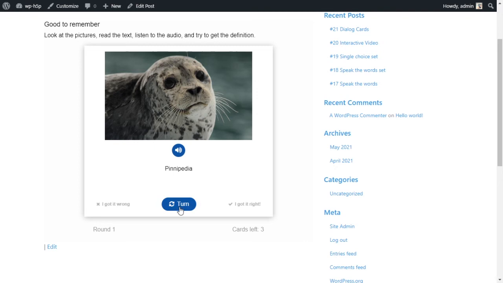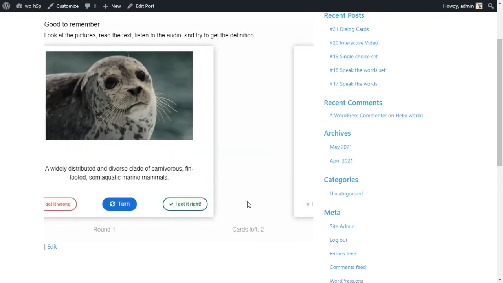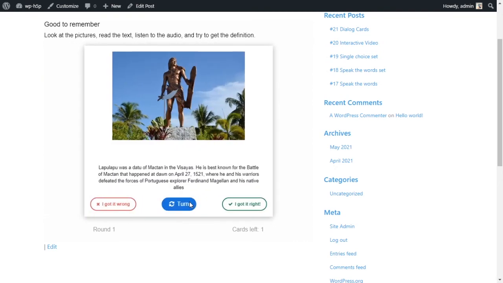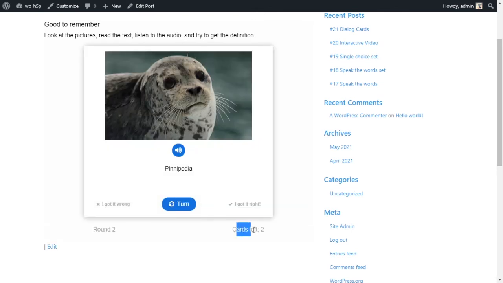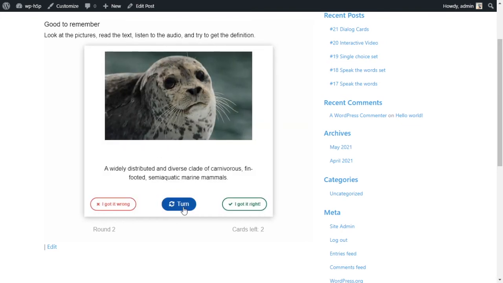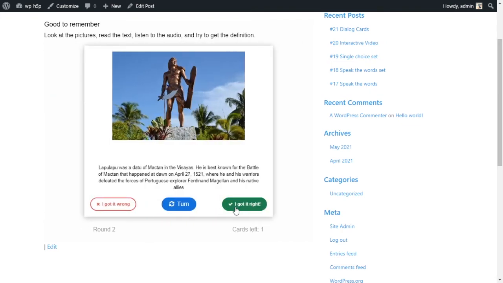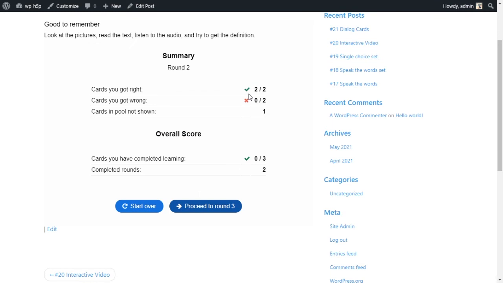Audio works, turns, I got it correct, got it correct, I got it wrong. So one thing is, if you do get one of them wrong, so I got 2 out of 3 correct, I'm going to move to the next round. This next round only has 2 cards, so it is dynamic. The number of cards changes depending on how many you got, and it says cards in pool not shown 1, so it showed me 2 out of 3, so one of the cards was not shown. So if you have a lot of cards, then this makes more sense.